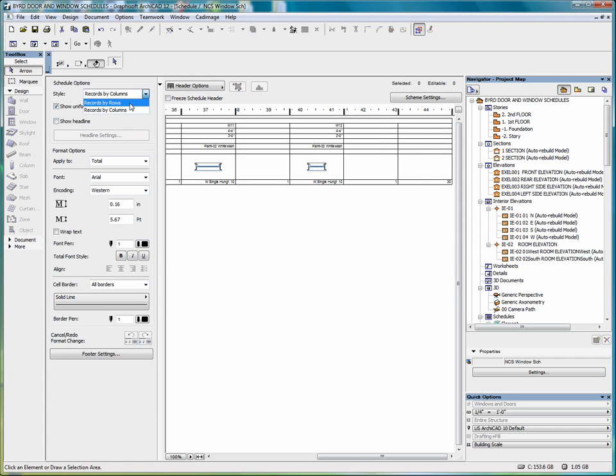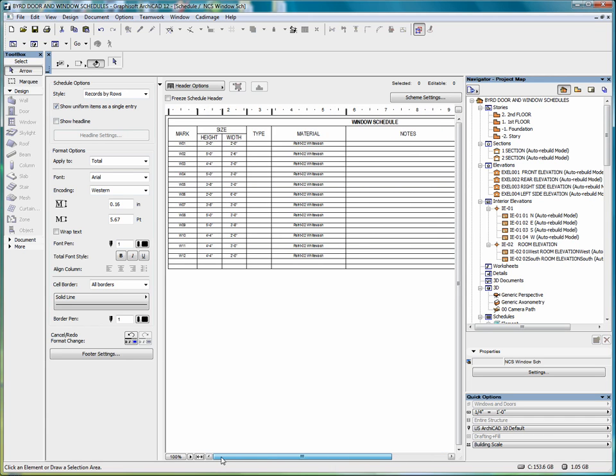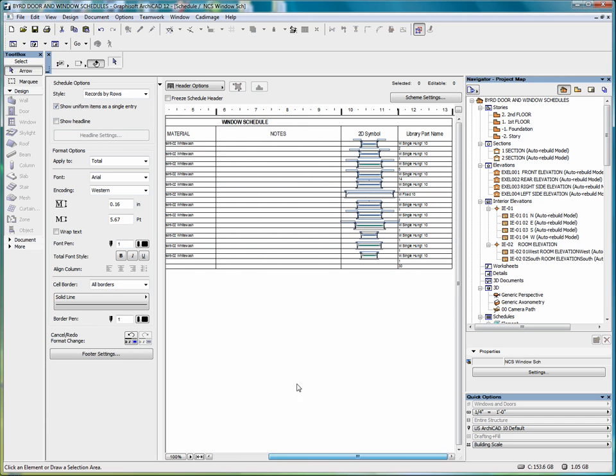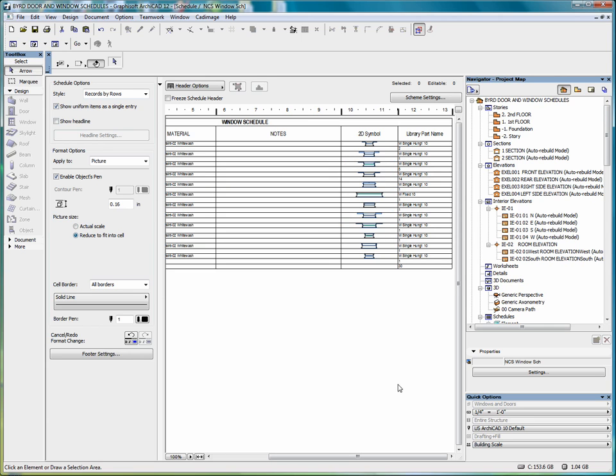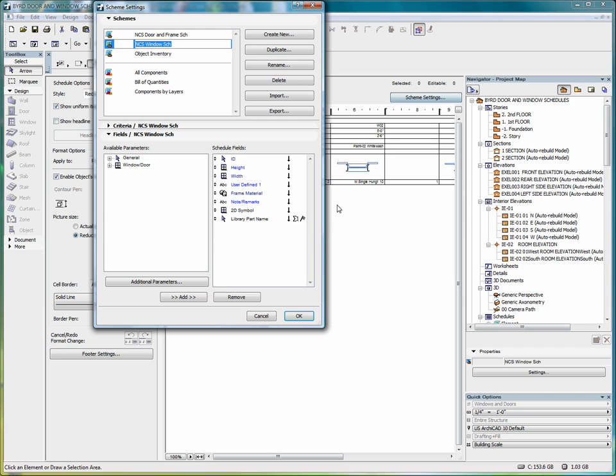Let's go back to record by rows. And again, you'll see we have a slightly different format. Library part name with the quantity and the subtotal down here. Here we can see that recorded by rows, our picture size is a little too large. We can go in here and reduce the picture to fit into the cell. At any time we can go into our scheme settings and adjust these parameters or the order.